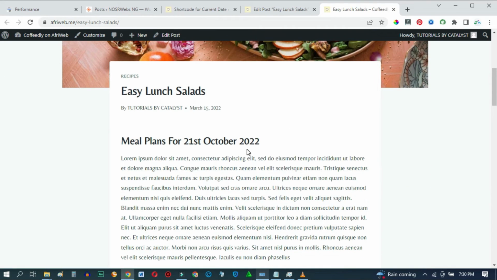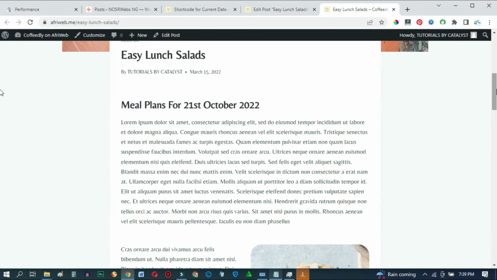And as you can see, you have meal plans for 21st of October 2022. It automatically displays the current date within your post. You can go ahead and use this current date shortcode anywhere within your blog posts. That's how to add current date in your WordPress posts and pages.